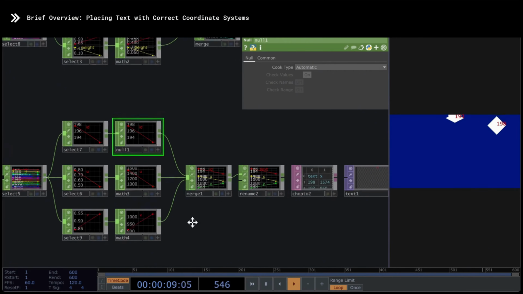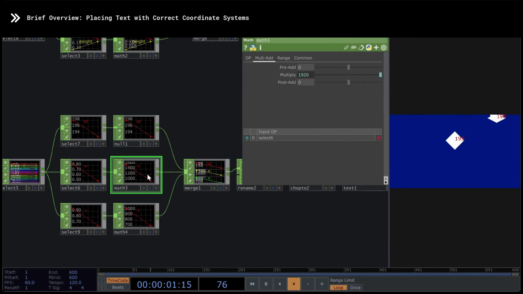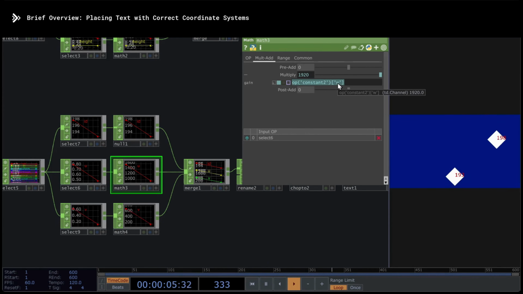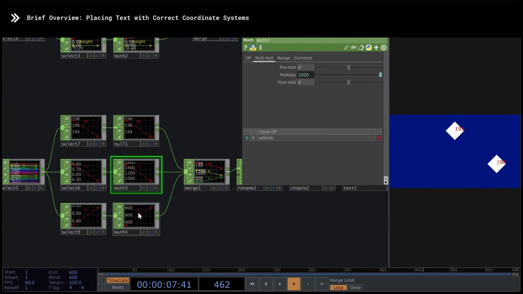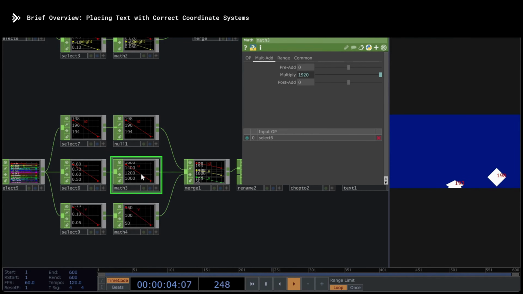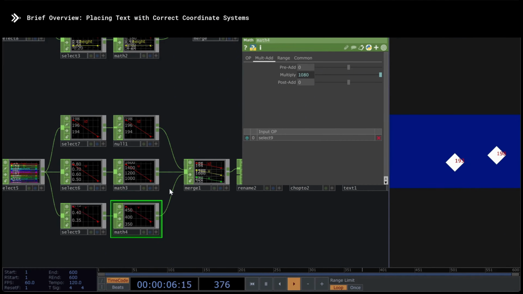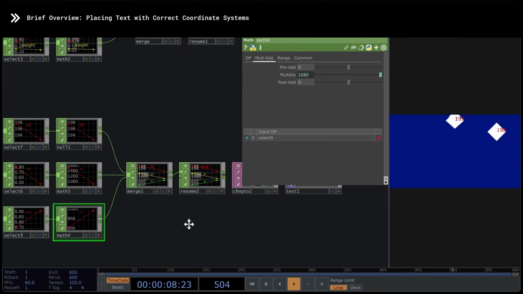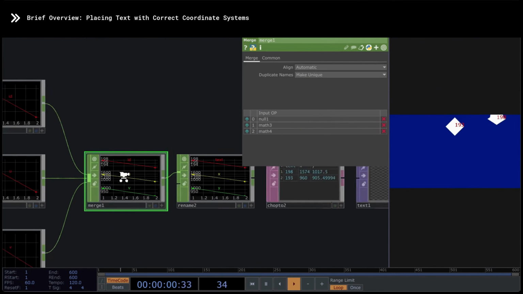The second and third Select operators have a Math operator connected, which we simply use to multiply the input value by the resolution we need. This approach makes handling aspect ratios much easier because we only need to multiply the values by the desired resolution. Since we are working in a horizontal layout, we multiply the U coordinate by the width and the V coordinate by the height. Finally, we use a Merge operator to store all the values in a single operator.